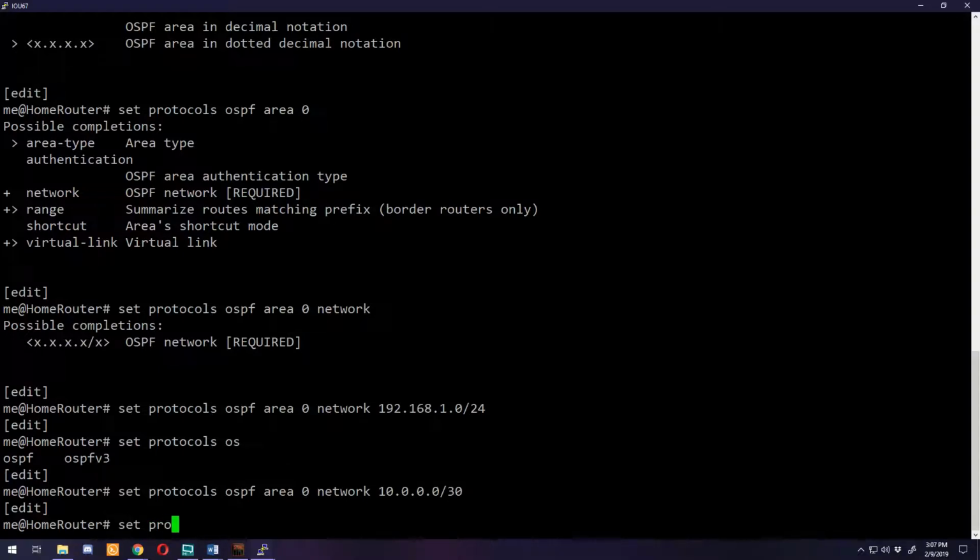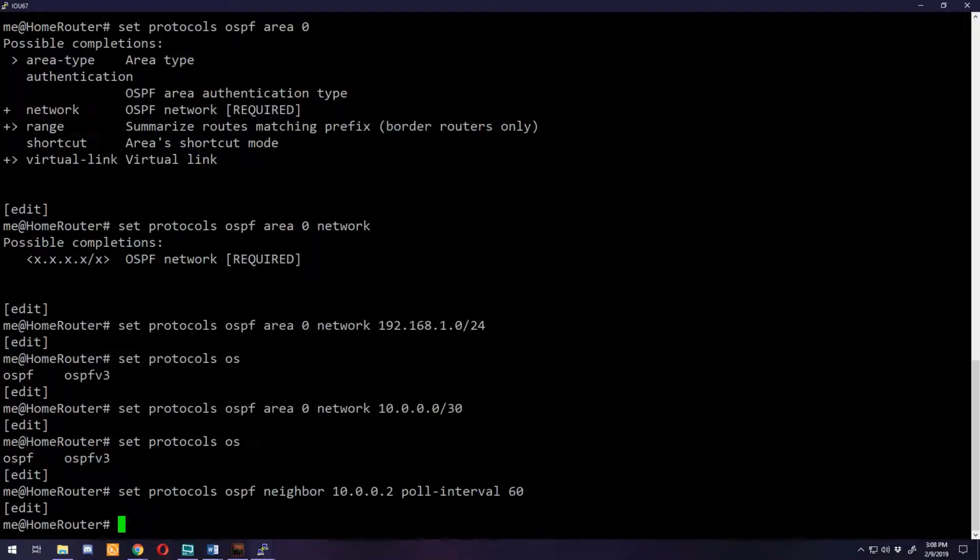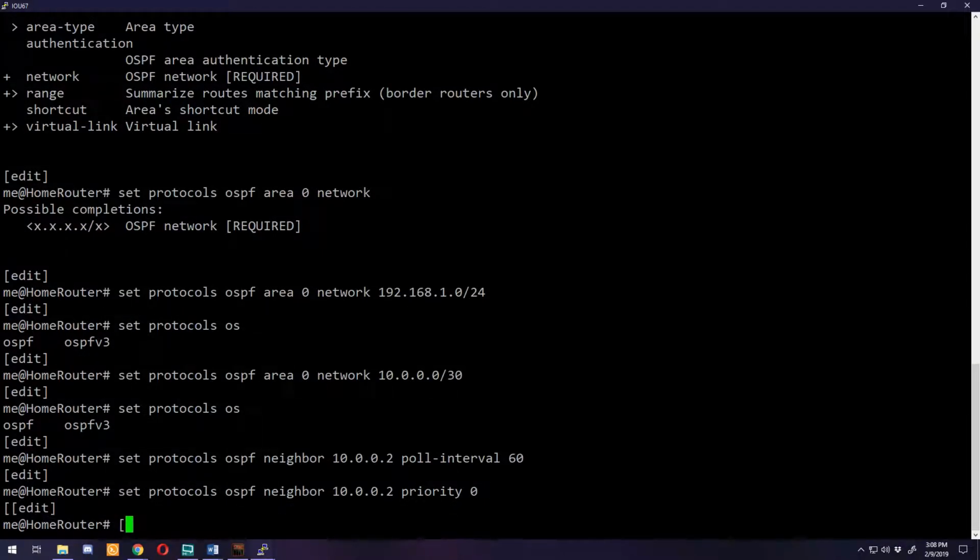Now the next thing we're going to do is set protocols OSPF, and we're going to define neighbors. I do believe this will work without the neighbor command, but I've had limited success, so I always put in the neighbor command anyway, even though it's technically not really required. You're going to put in the IP address of your friend's router here, of the OpenVPN tunnel connection. So 10.0.0.2 for our friend's router, and we're going to set some options. Poll interval of 60, so that means every minute it's going to check to see that it's still alive. And we're also going to do priority 0. Actually, I don't remember what priority 0 does, so don't ask me, but I put it in anyway.